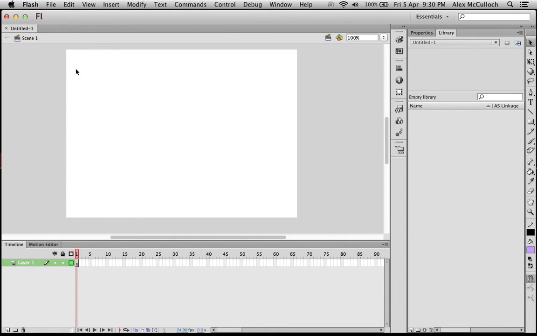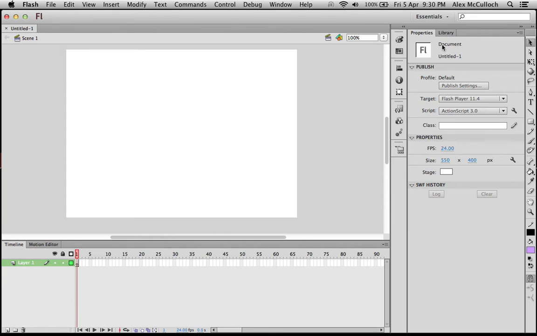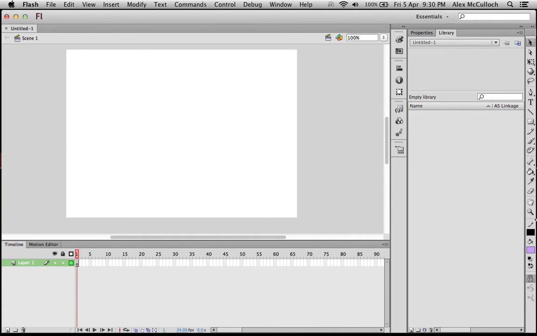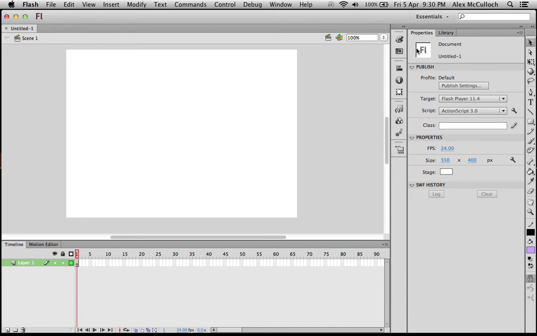So this is the stage, which is basically where all your things are. This is your timeline, your properties panel, your library, your tools, and some other things. Now I'll probably make tutorials going into depth about some of the different things in Flash, but today I'm going to be doing a tutorial on frames, which are in your timeline.